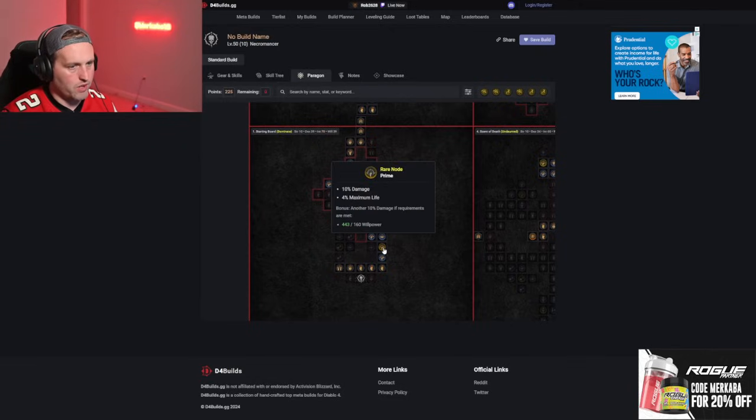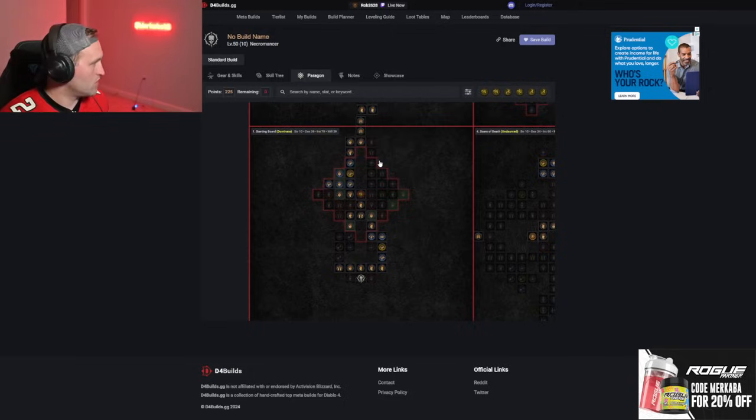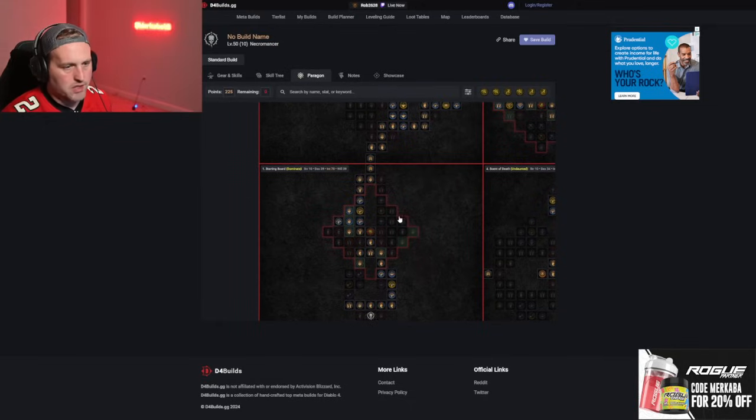So we're going to come over and grab Prime for damage and max health. You could make a case to grab that. I skipped it there. Our first rare glyph is going to be Dominate for the overpower damage. When you overpower a damage, they take more damage from you and your minions. So, win-win. We're going to skip this side and come over to Knowledge.